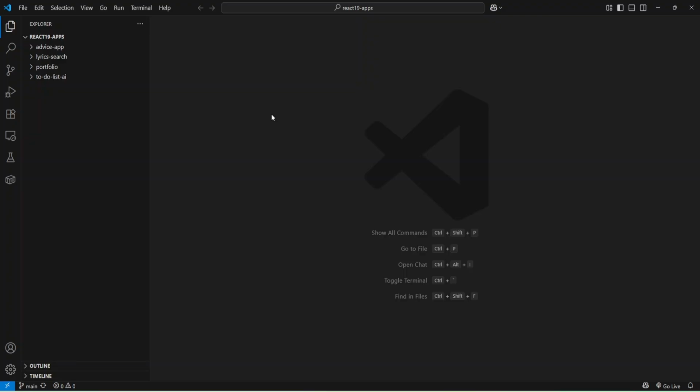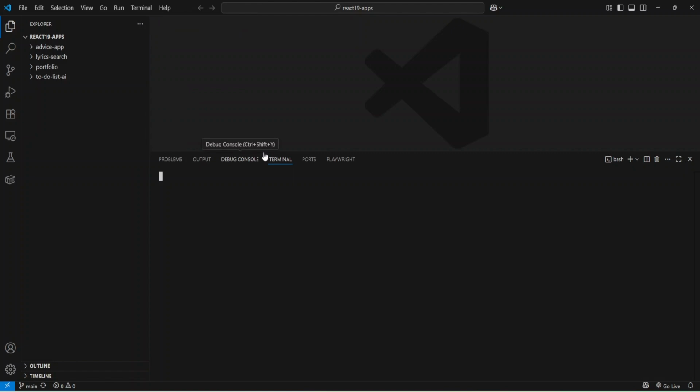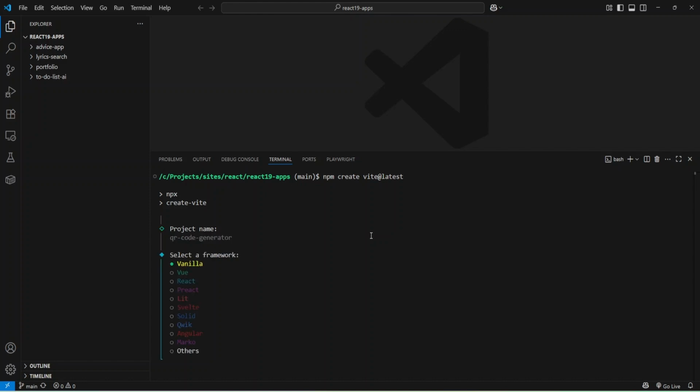I launched my Visual Studio Code and opened a folder for my React projects. And now I'm going to start a new terminal and create a new project with npm create vite@latest. Okay, and now I need to provide the project name, and it will be QR code generator. Okay, and I'll select React, and let's create it with TypeScript.